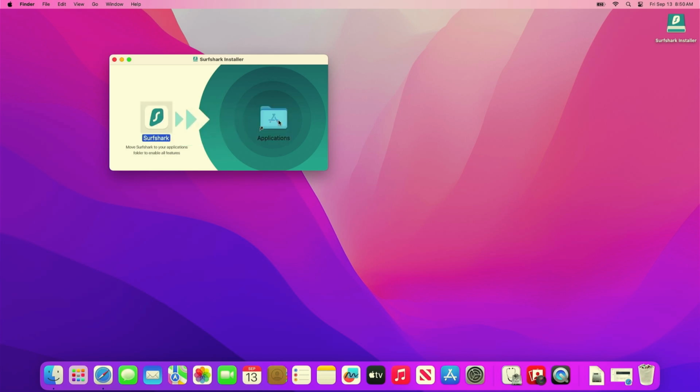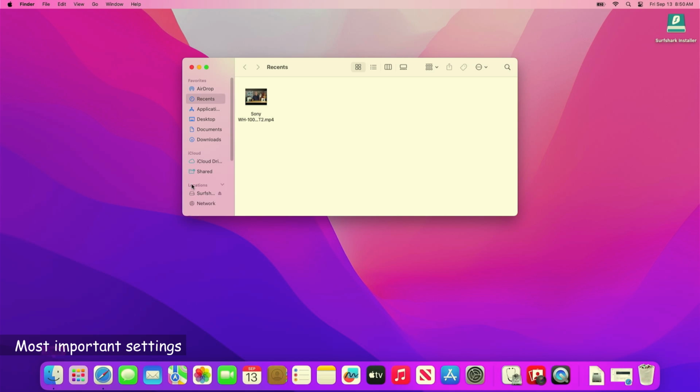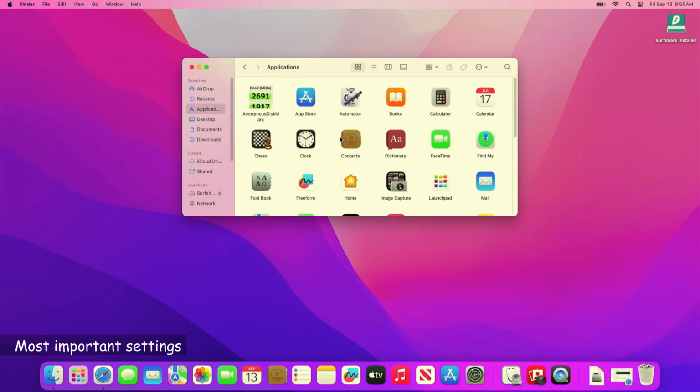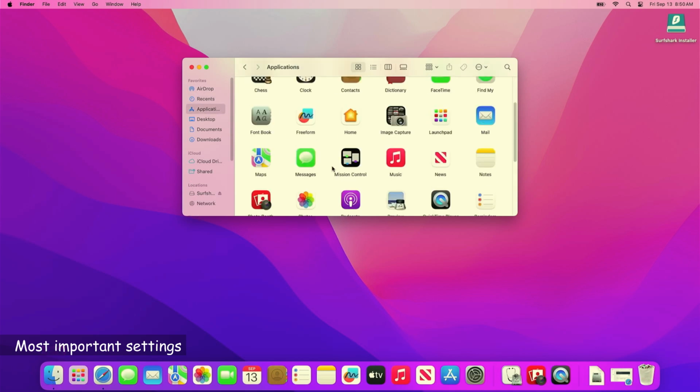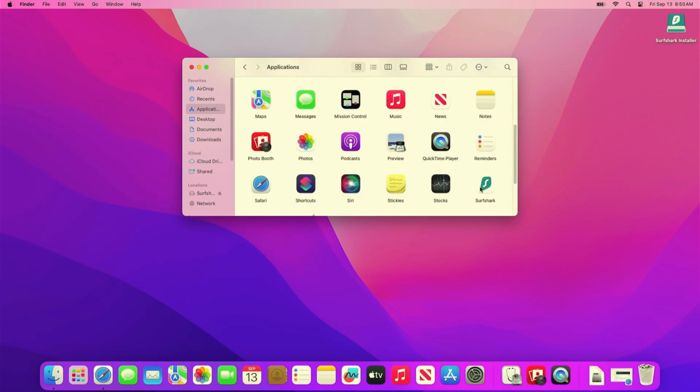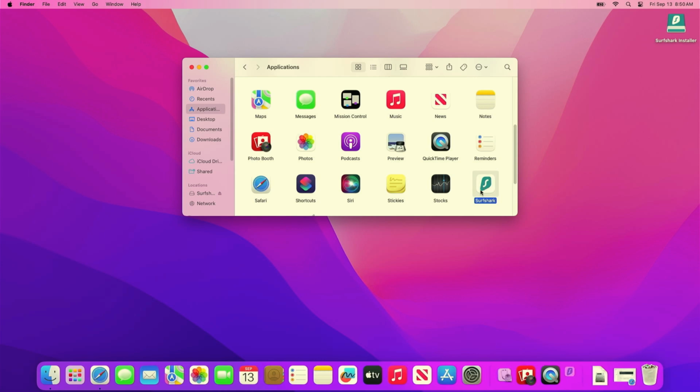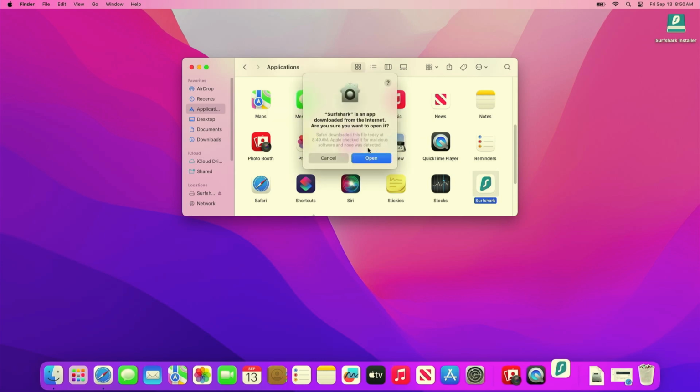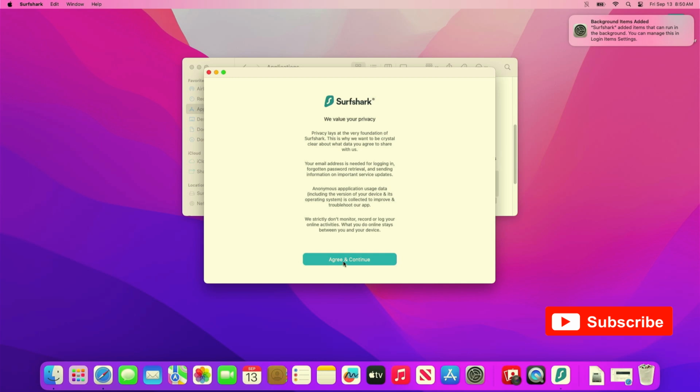So your MacBook will chime only. Let's close it here. And let's go to Finder now and go to applications. And you're gonna see Surfshark here. So it is by alphabetical order. And this is Surfshark. Double click on it to launch it. And at first launch, it will ask you if you want to allow it to open. So click on OK and then agree and continue.